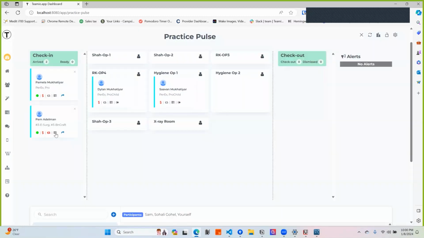The other gray icon, the third gray icon that you see there, is for any pending tasks. Task meaning if this patient, Pam, has any active task that she's tagged in on Teamio, that icon will be red. Okay, and I'm going to show you an example in just a few. So now these patients are being worked on. They're in the operatory. So now what I want to focus on is the functionality of what you can do while the patient is in the operatory.